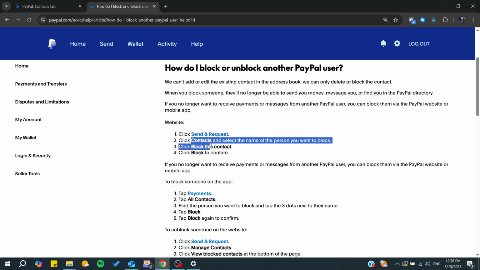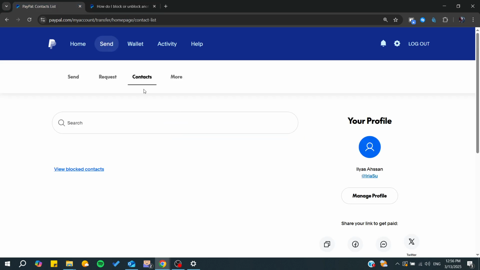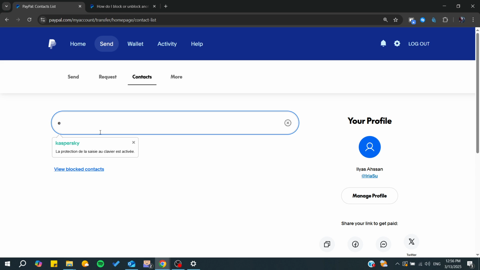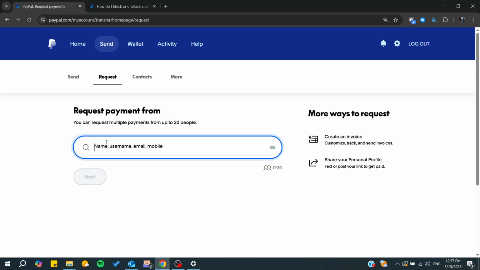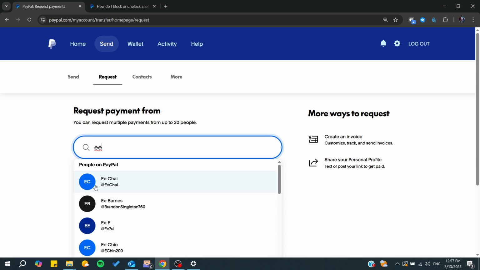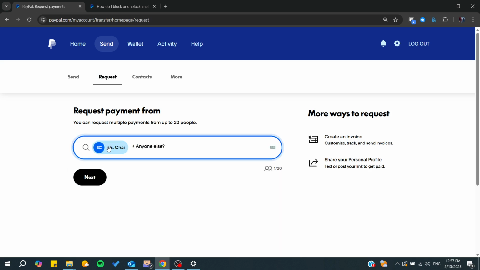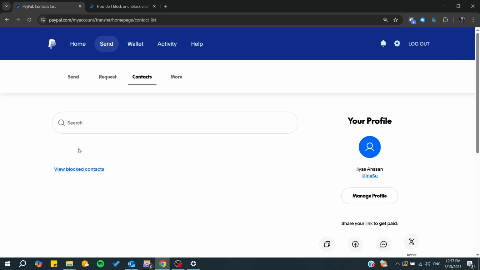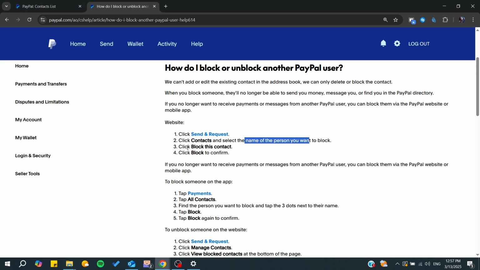So you will go to contacts and you will select the name of the person. So for example here, let's just search for anyone, or whatever you will need just to find anything and basically we can find any user and from here for example here you will have it in the contacts. You click on the contacts and from there you will find this option.